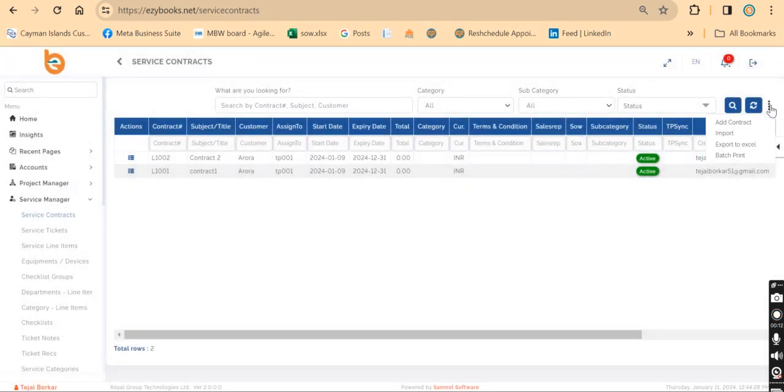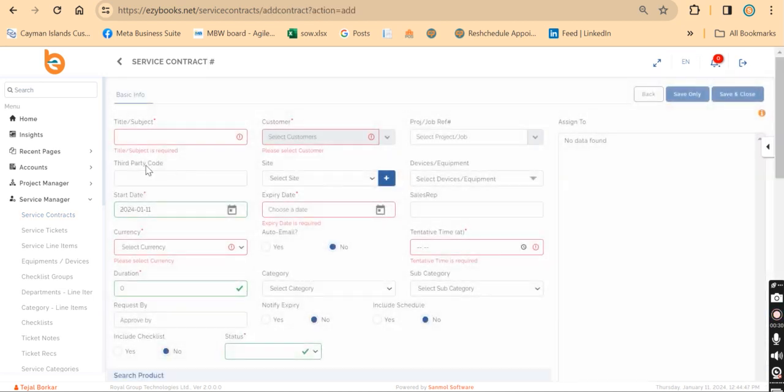Just go to these four dots. You will see multiple options over here. If you want to import or export contracts, then you can use these actions. If you want to print multiple contracts, then you can use the batch print options. To create a new contract, click on the Add Contract option.